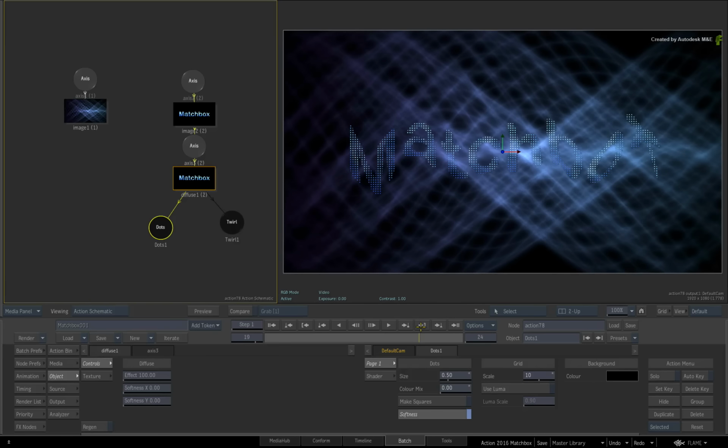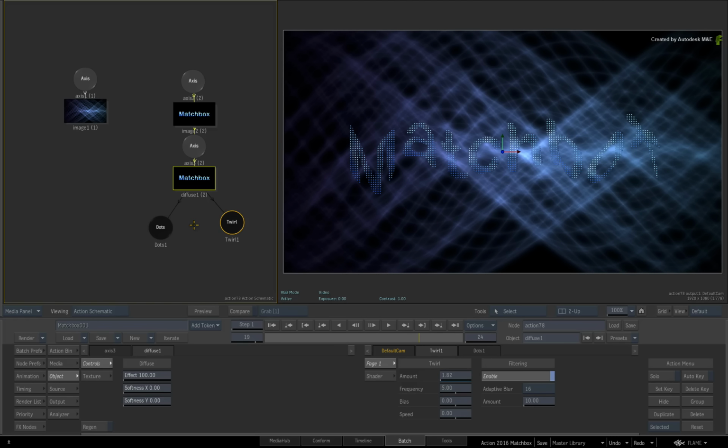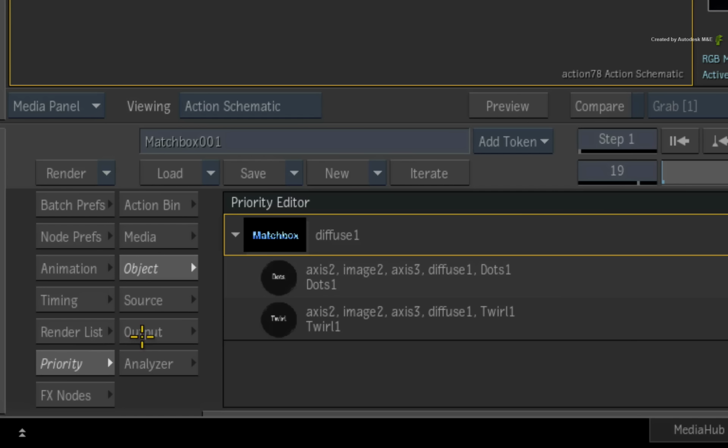So initially, the order of the shaders is based on their creation order. However, looking in the Action schematic, the black connections show that the Matchbox shaders are connected to the texture, but it does not state the order. This is controlled through the Priority Editor. You can swipe down or click the Priority button to the left of the interface.